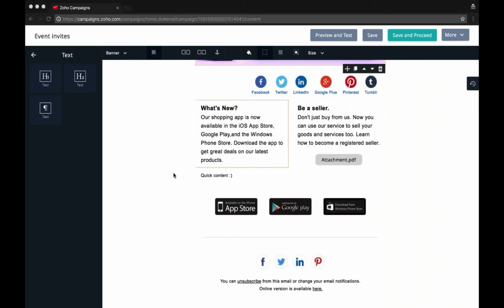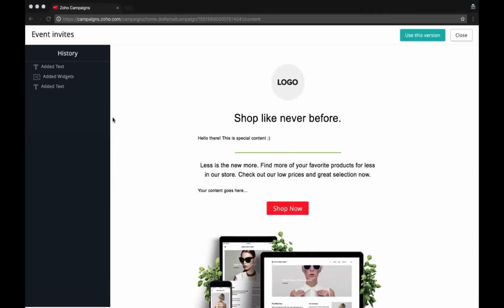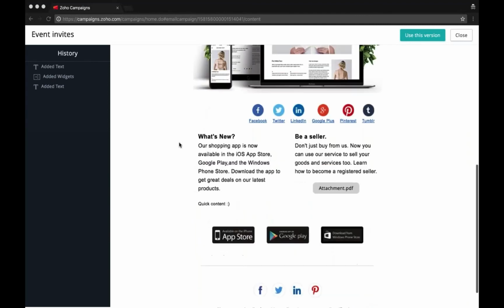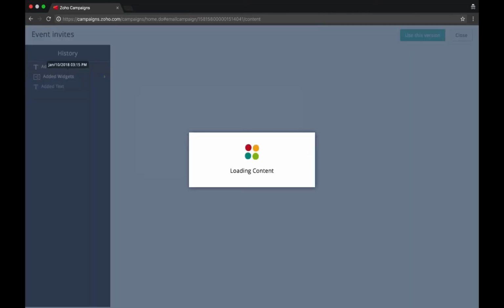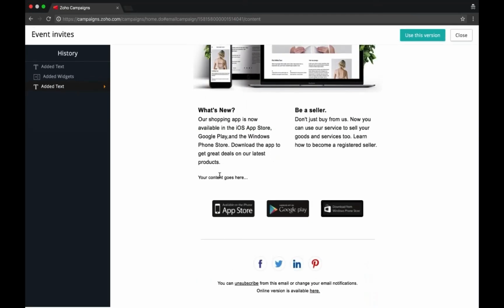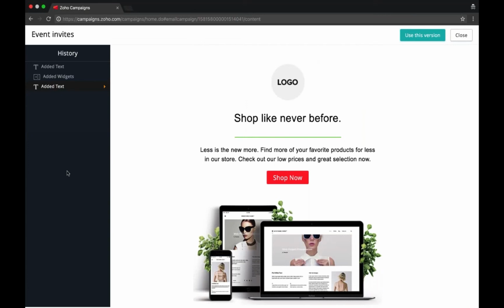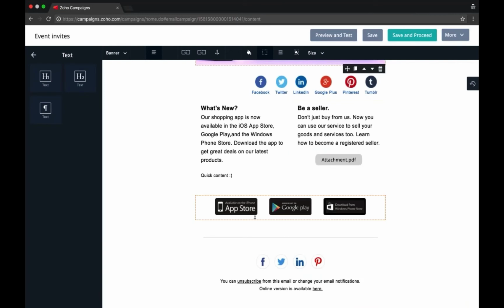If you've noticed, there is a small clock right here, and if you click that, you'll be able to see different versions of your email based on the changes that you've made. So here, this is the one after you've added text. This is the one when you just added widgets. This is after you added the first text box right here, and you can decide which version you want to use. And once you've decided upon the best looking version, just click save and proceed.